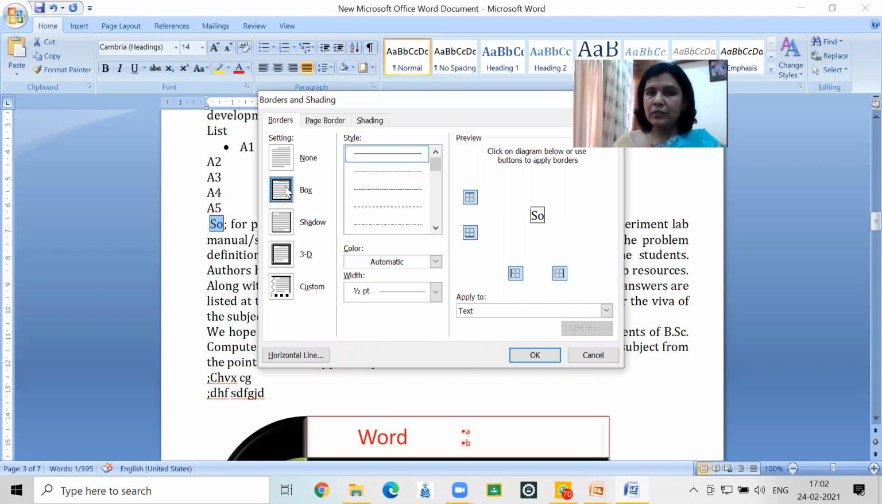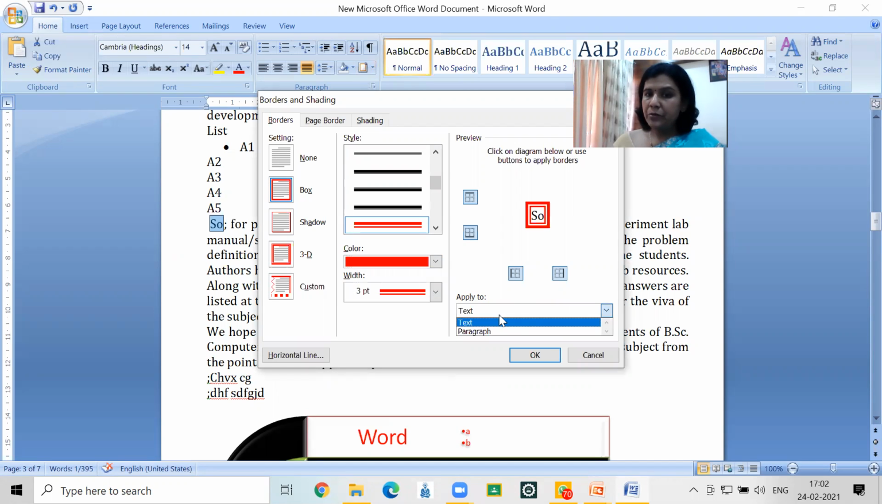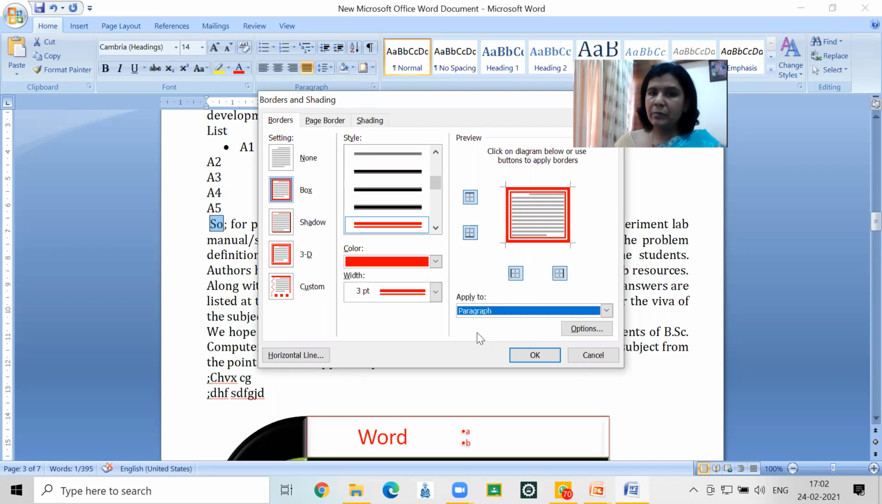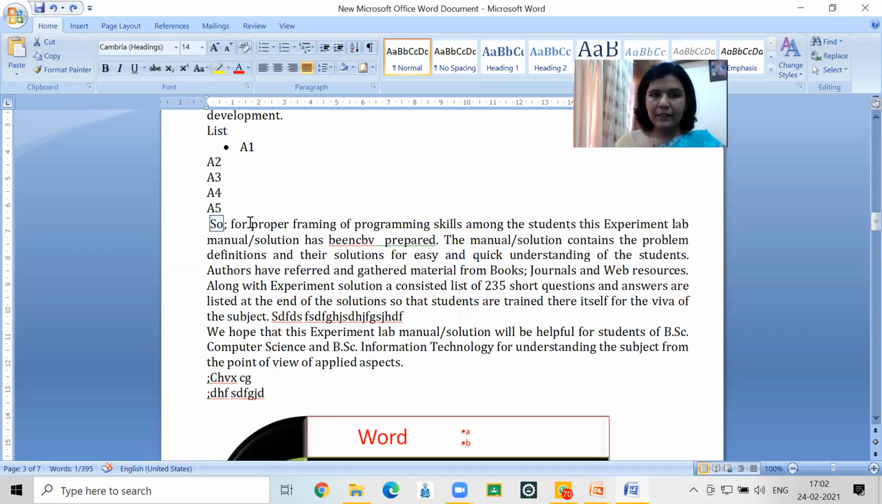So see here, box. Then I can select the style. Okay. Color. Suppose red. Apply to text. If I click on apply to text, it will be only the selected text. And if I click on apply to paragraph, it will be implemented to the whole paragraph. Got it? I'll just demonstrate again.